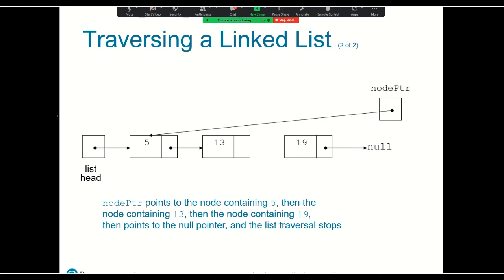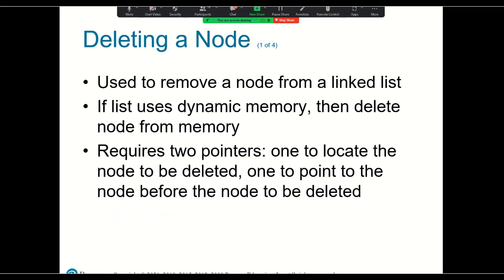So this is displayed in this way. You can delete a node, I mean, you can remove a node from the linked list. If the list uses dynamic memory, then delete the node from the memory. It requires two pointers, one to locate the node to be deleted, and another to point to the node before the node to be deleted.